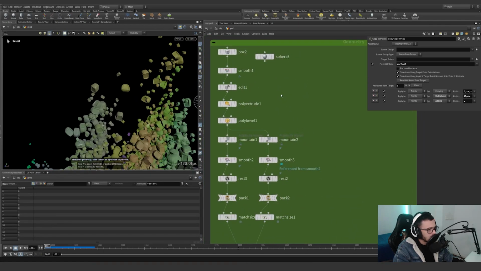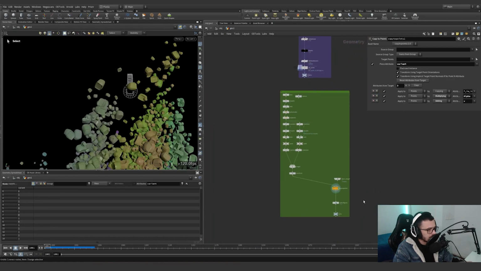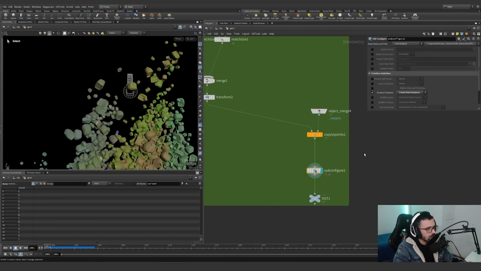If I were to select something like this, boom, now I have another geometry, but I don't want to. And then I'm going to be configuring this. The only thing you need to do in this case is just to go and create a point instancer. Otherwise, your PC will explode when you load this into Solaris with a SOP import.